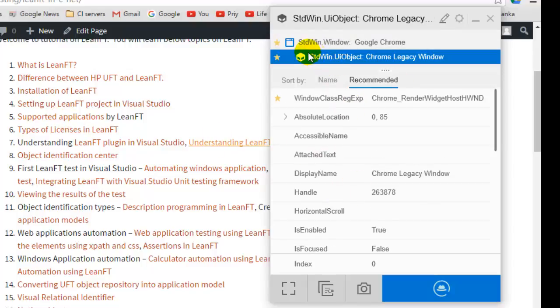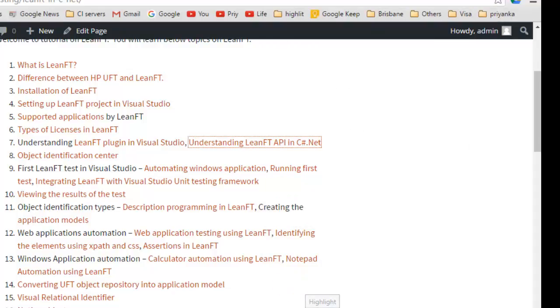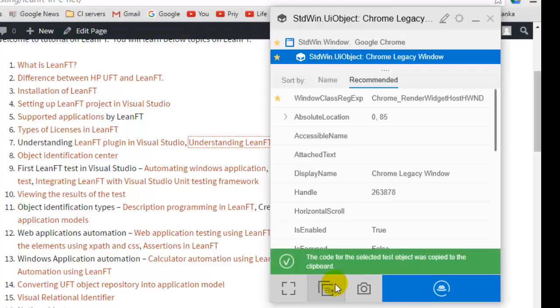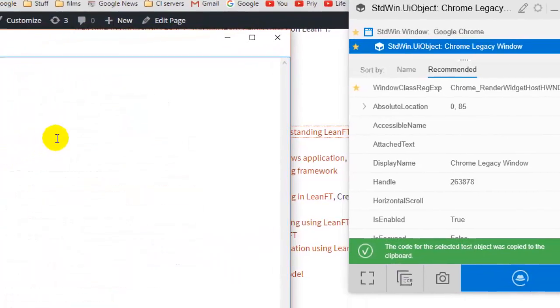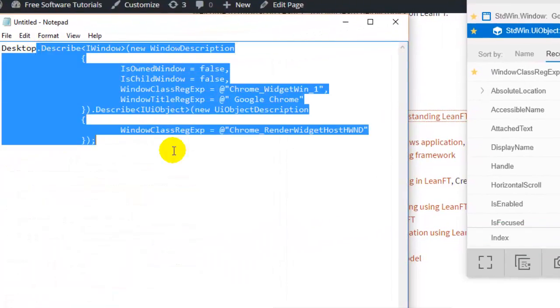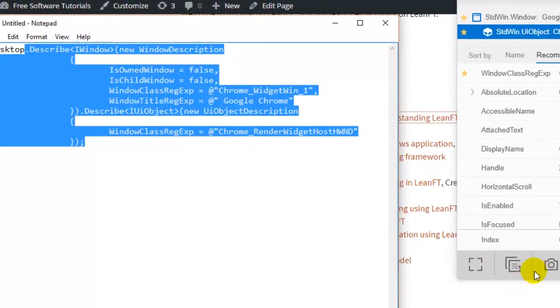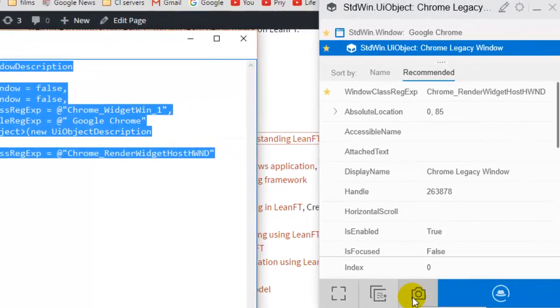Once you do that, this particular window comes up showing all the properties of the object. Here you can see these are the properties, and here are the values of those properties. You can also copy the code to the clipboard, highlight the application, and generate the code for this application. I just copied that code, and this is in the C# language. You can also take an image or a screenshot of this application under test, and this is all about how we use the Object Identification Center.